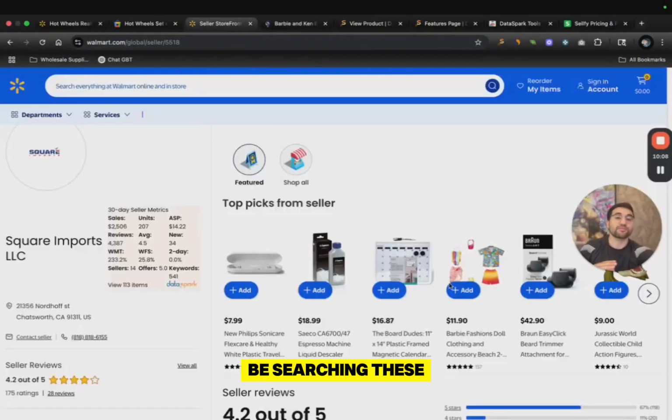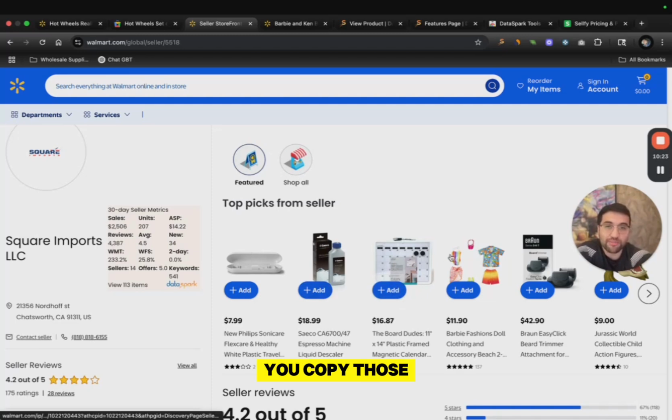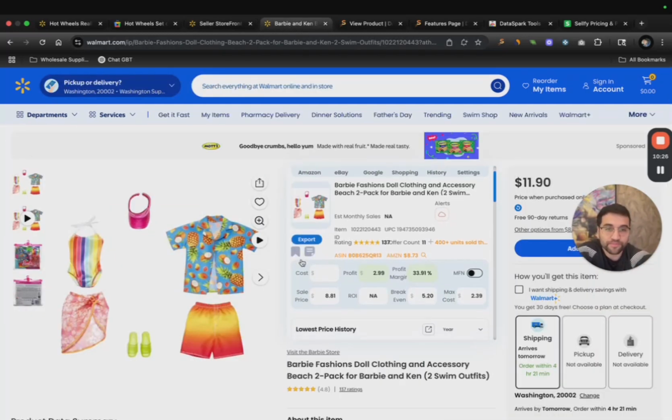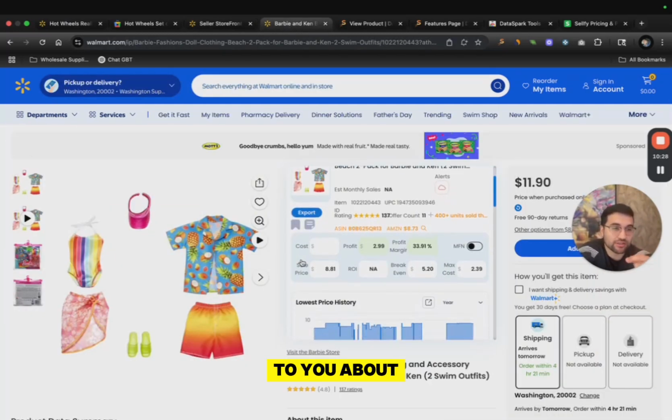The reason why we're gonna be searching these products from this seller in particular is because he's selling, right? And if he's a good seller, we're gonna be wanting to sell the same products that he's selling because he's making money off those. He's not gonna be selling products he's not making money on, especially if he's a good seller. So like I showed you, you copy those listings and you check right here. And then the same methods that I talked to you about before.